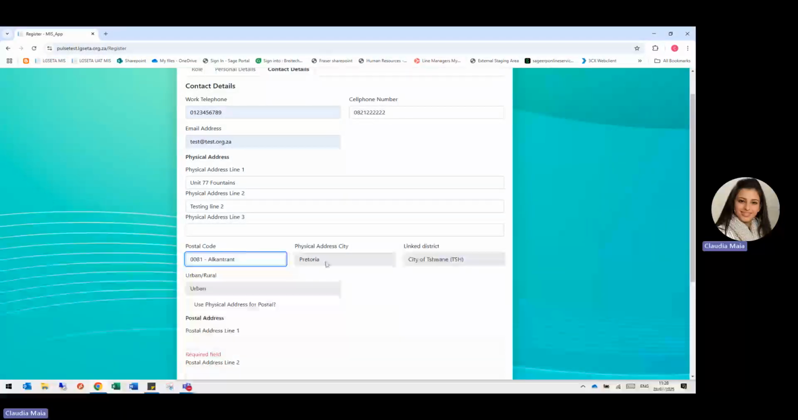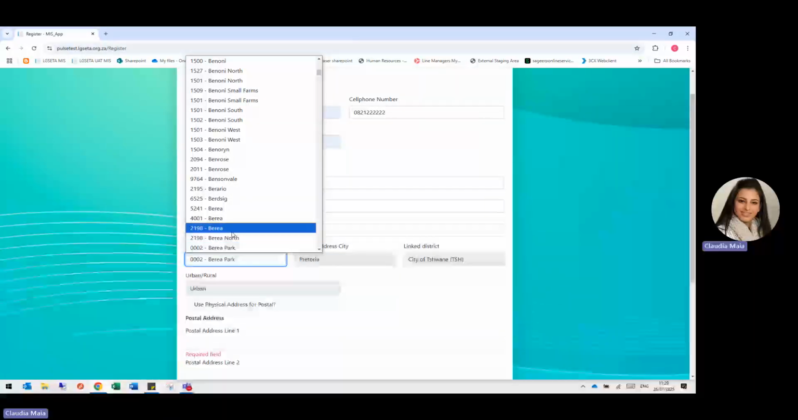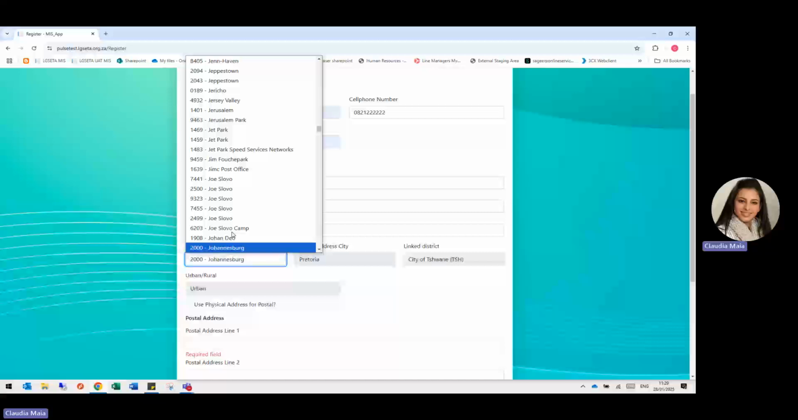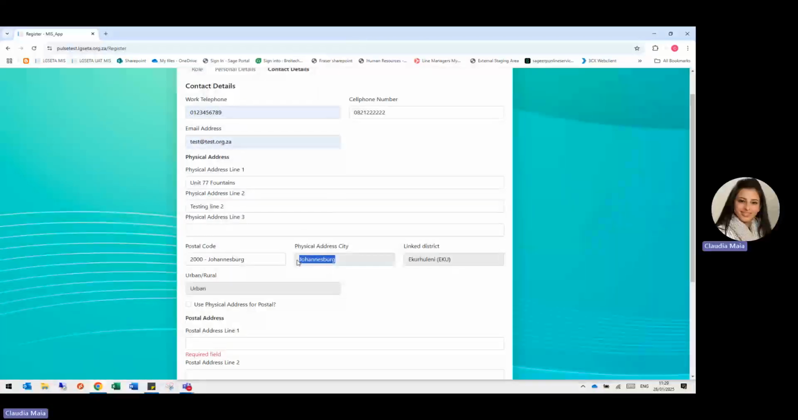You will immediately see my city populates, my district populates, and my urban rural area populates. This is relevant to the specific postal code. If I change it to a different postal code, for example, we might want to look at 200 Johannesburg. I update the postal code, the city will automatically update, my district will update, and my urban rural breakdown will update. Hence the reason why those blocks are grey.